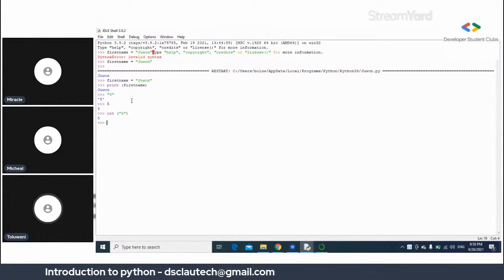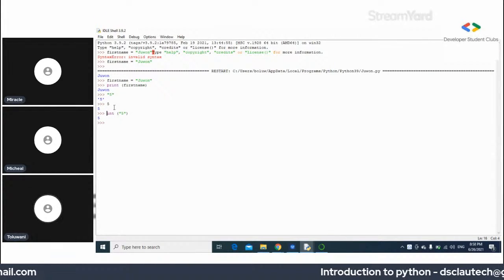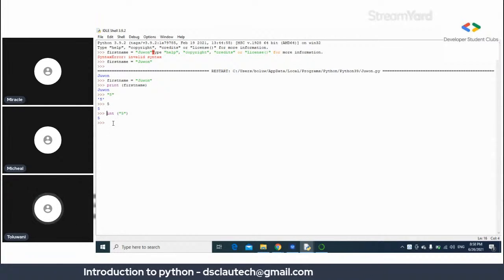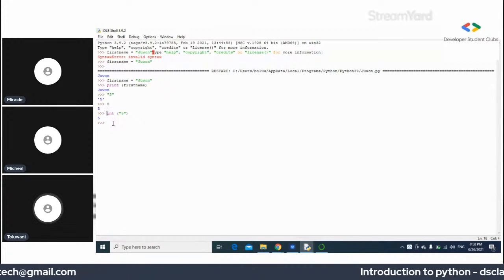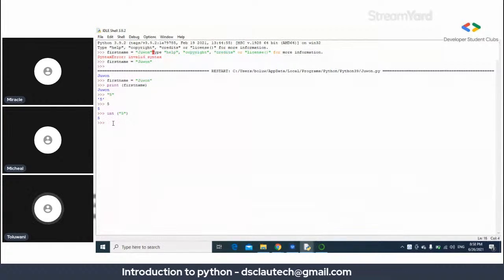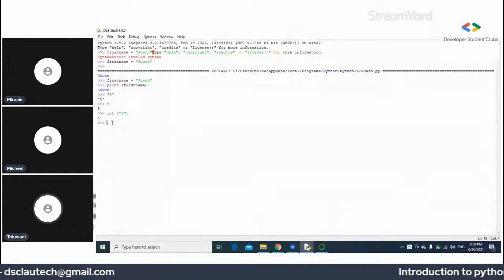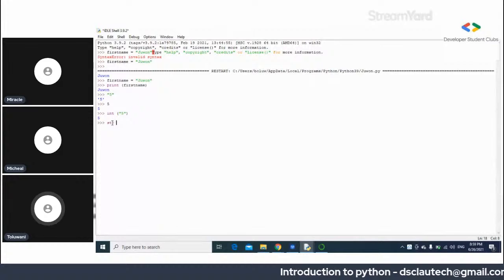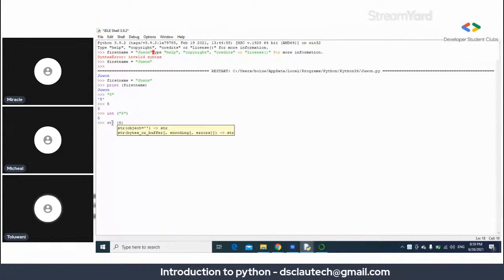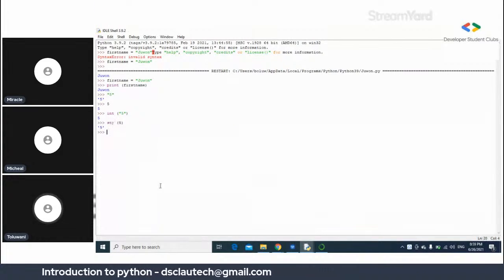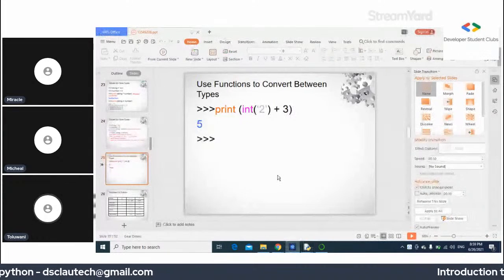Now, if I want to convert this first 5 into an integer, because presently it is a string, all I have to do is put the keyword int in front of the 5. int is a keyword that helps you to convert a string, or any other data type, to an integer. If I want to convert the number 5 to a string, all I have to do is write str in front of 5, and then my 5 becomes a string.